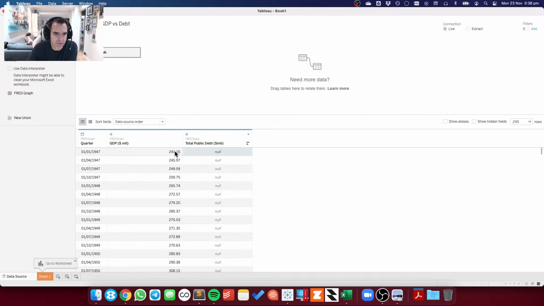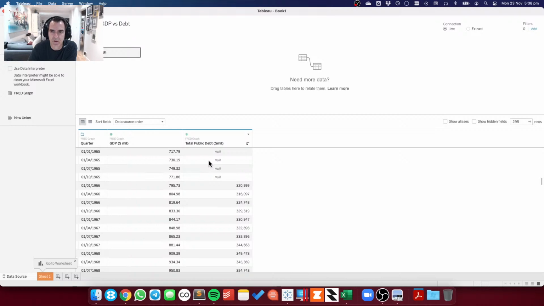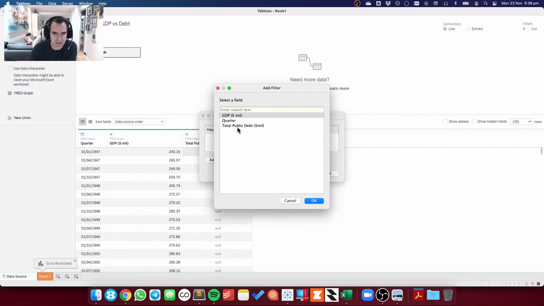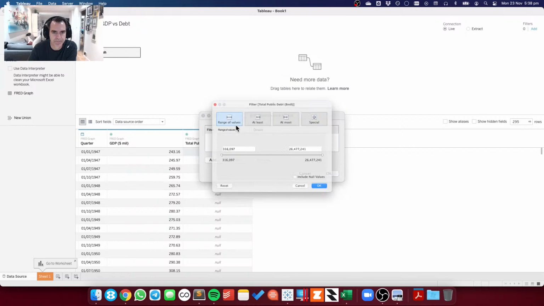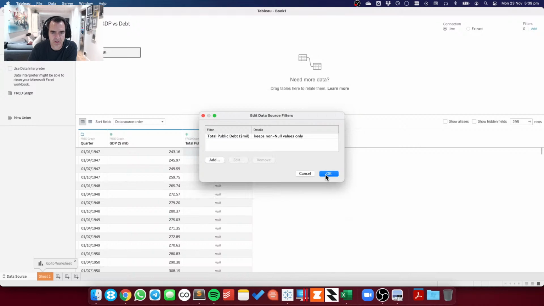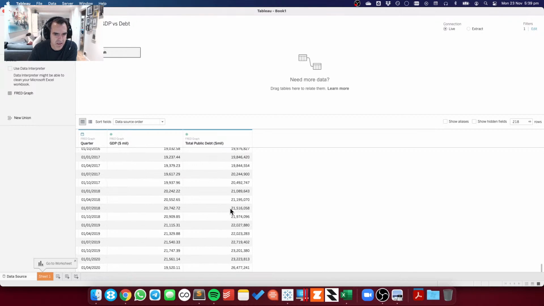Now, the first thing I know is if I want to compare these two, then I need to get rid of these nulls. It doesn't really make sense to compare the GDP to a number that doesn't exist. So I'm going to start by filtering out the total public debt when it's not null. Up here in the upper right, there's a little filters button, and that's going to add a data source filter. So I'm going to go to total public debt, go to special, and choose non-null values. That's going to basically exclude the nulls. And there we go. So now the data starts as of 1966, and it ends after Q2 of 2020. I could keep those if I wanted to, but I'm going to choose not to, at least for now.